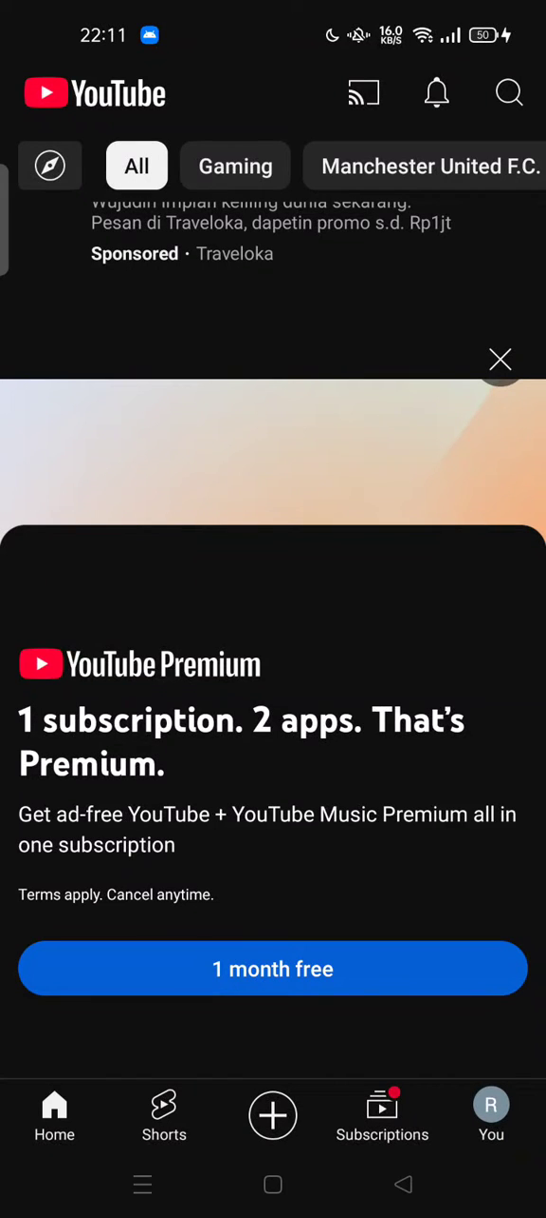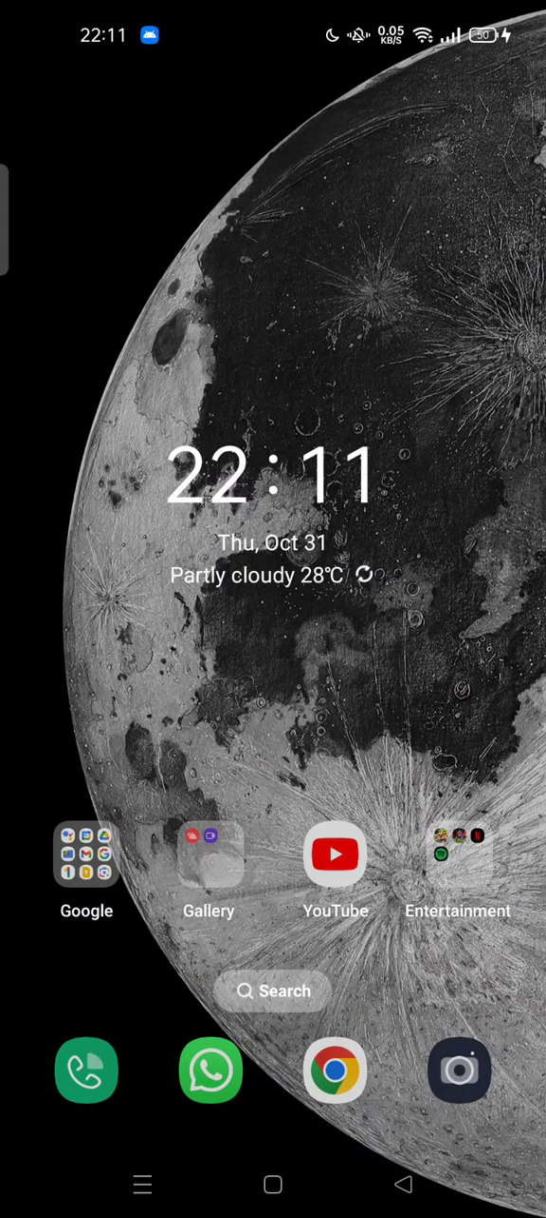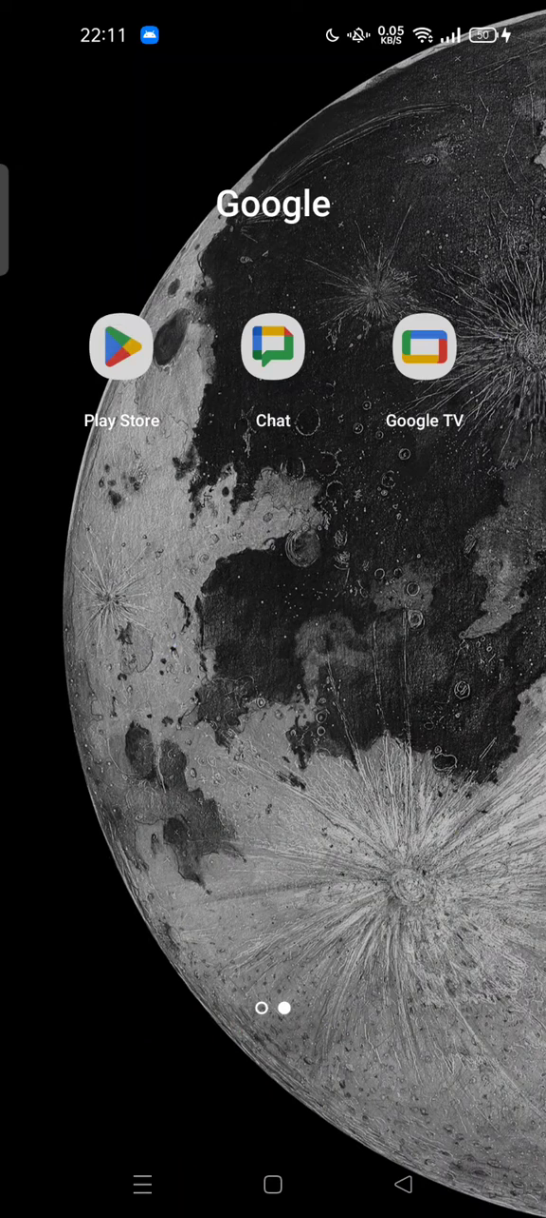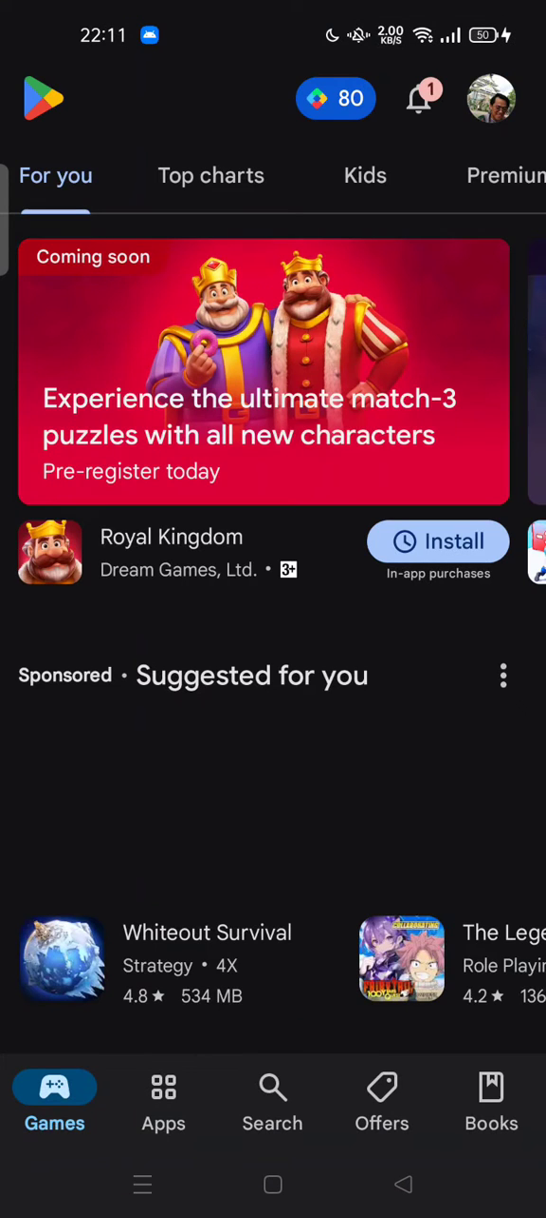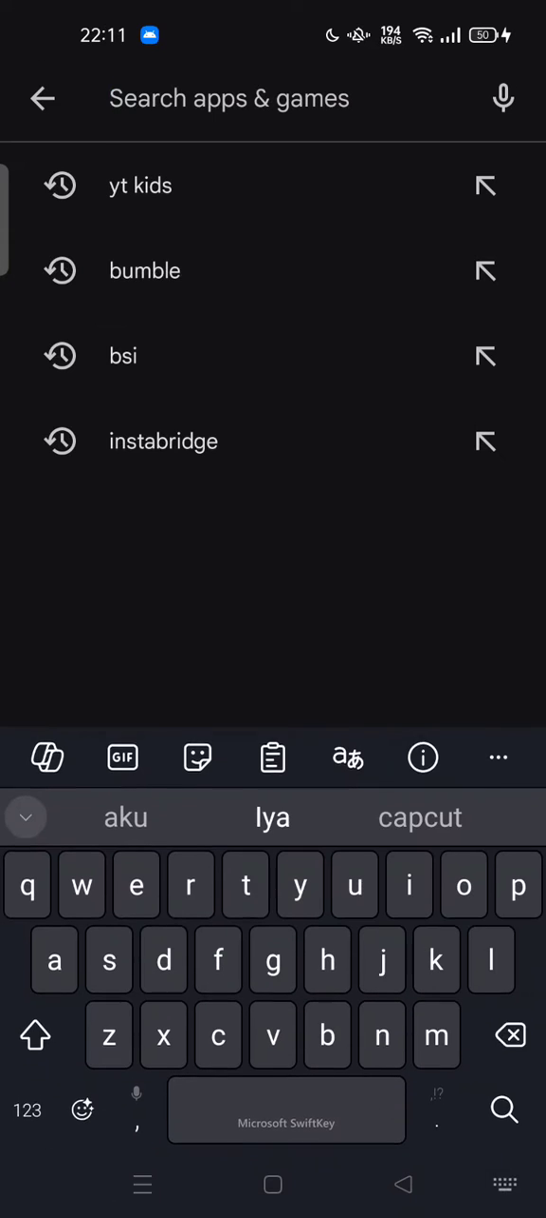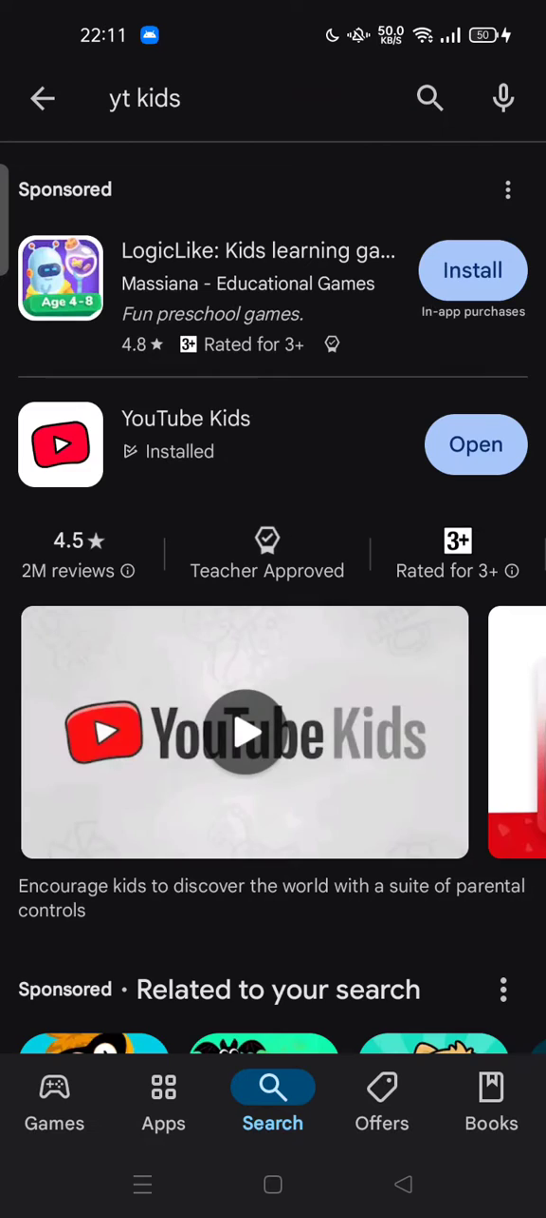Today I'm going to show you how you can add channels to YouTube Kids. So if you have kids and your kids love to watch the YouTube app, you can download YouTube Kids first. There is a restriction, so you as a parent can control what your kids watch. You can search on the Play Store or App Store for YouTube Kids.